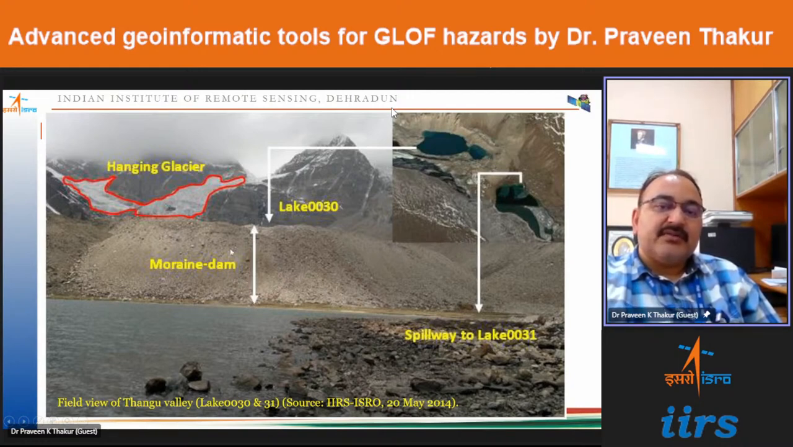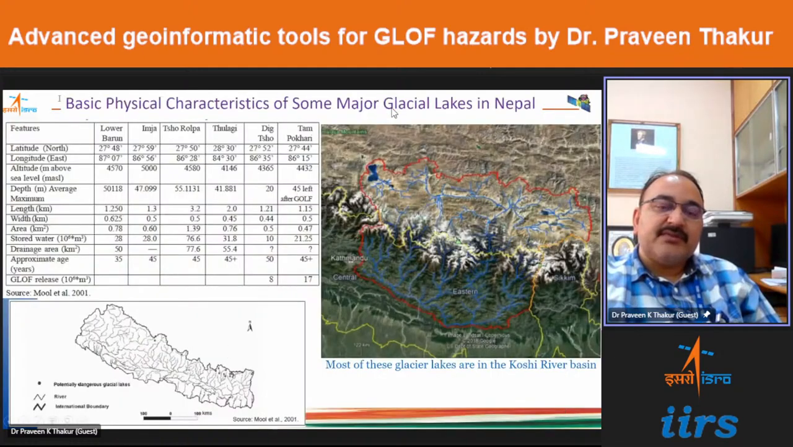This dam was visited by our team, myself and our students, in May 2014. And then you have the central Himalaya, especially the Nepal region, where we have the largest number of glacial lakes, which historically have shown breaches and are also progressively increasing in size, especially the Mount Everest, the Sagarmatha area, where you have the highest density of glacial lakes.